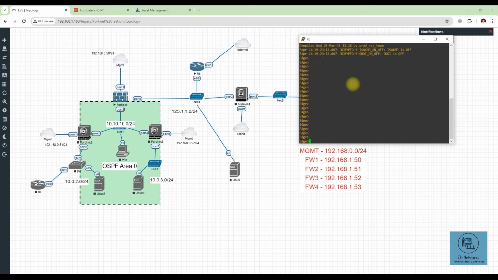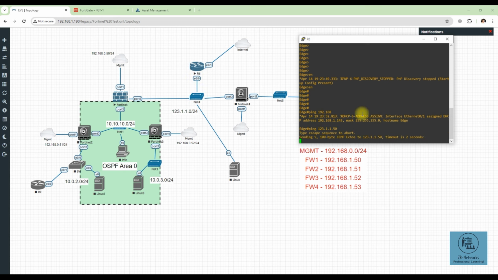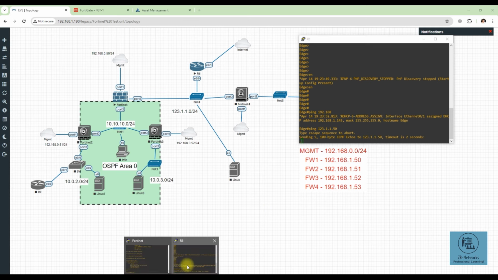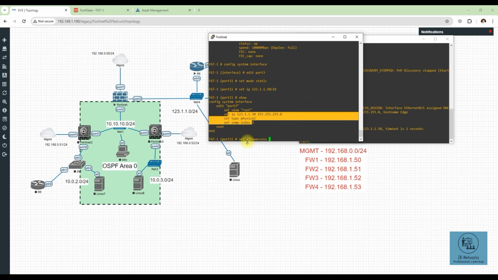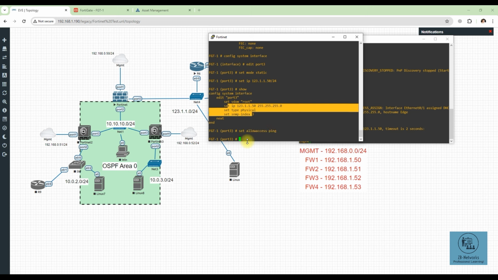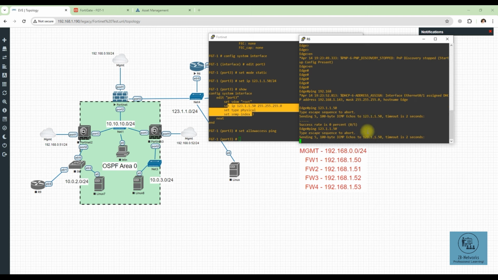So I am on my R6 now. From here, if I try to ping 123.1.1.50, which is the next hop IP for this R6, right? This is port 3, this is E0/0, and I should be able to ping it, right? I'm not able to, because I have not enabled ping on that interface. So if you see, set allowaccess is not shown here. Now you can do a set allowaccess here to enable ping. Once you do that and try the ping again, this should be allowed.